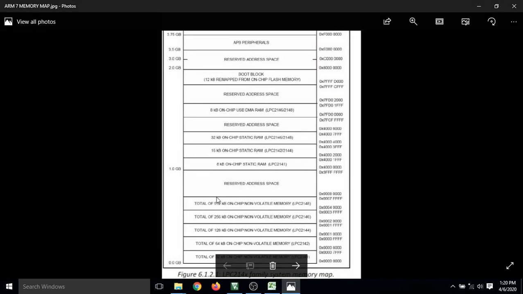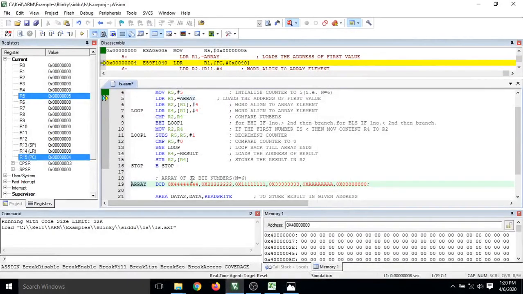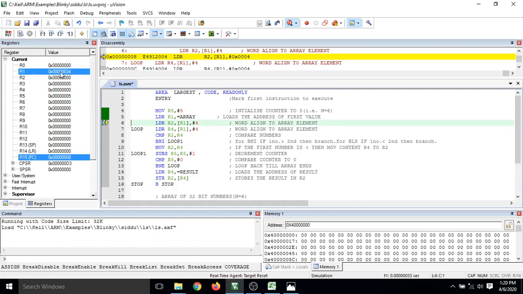When I say I'm going to use internal ROM, that means where the program is going to be stored, it will use the addresses between 0x00000000 and 0x0007FFFF. So within this region my internal program will be stored. Since my array has been defined inside the program, it will reside inside the program ROM. So now that address will be stored in R1. This address will vary from program to program. Don't try to memorize it.